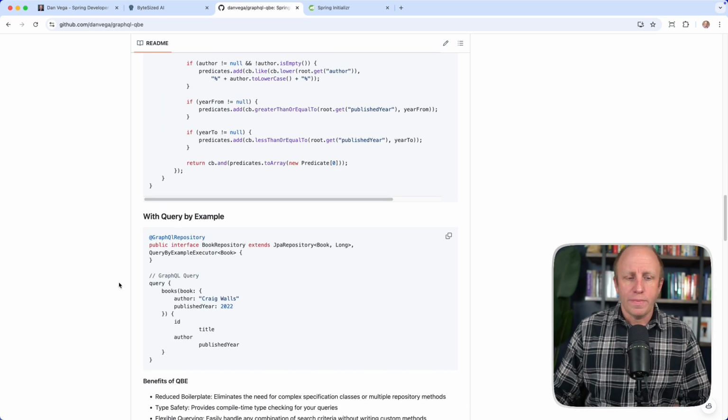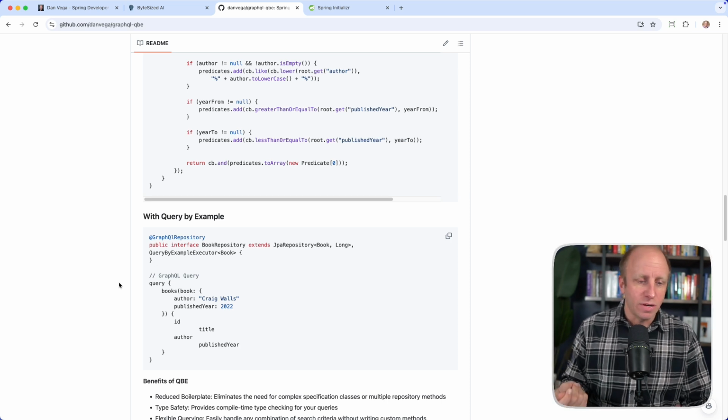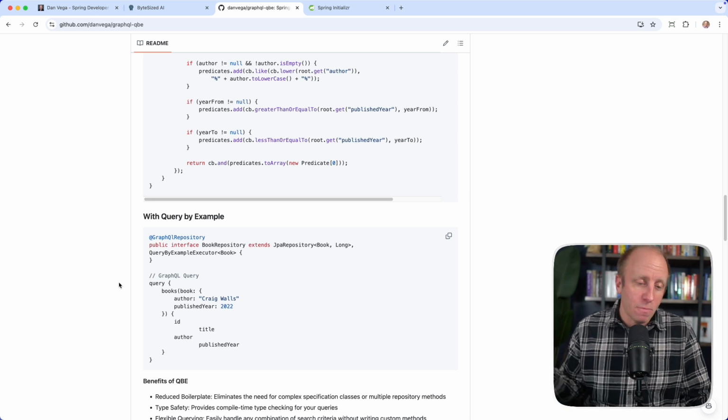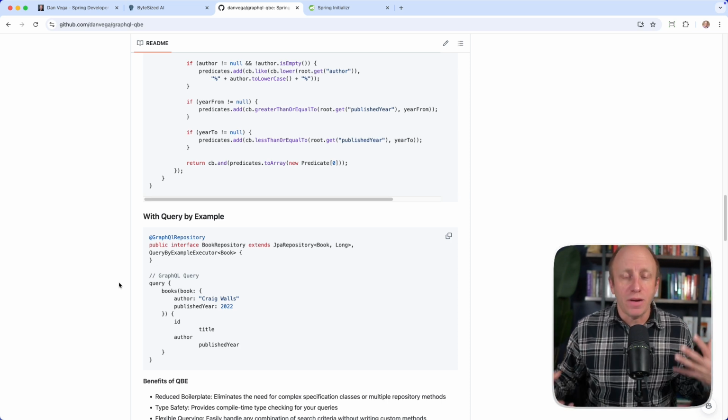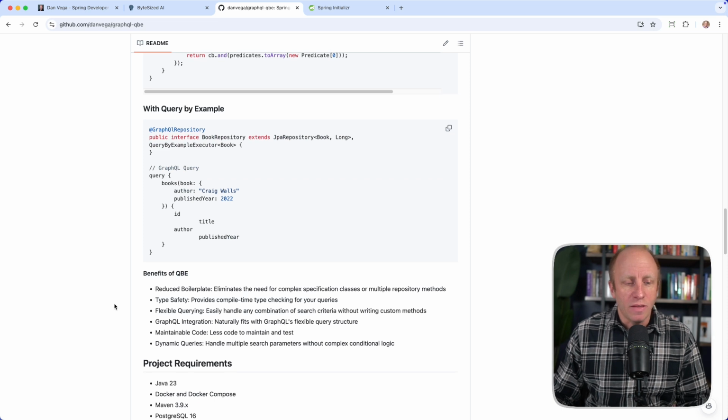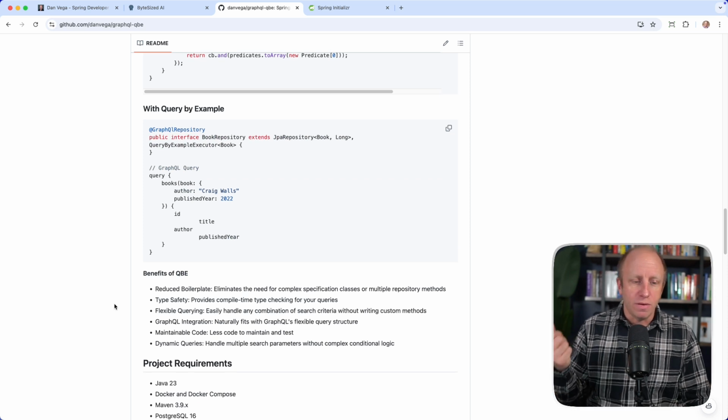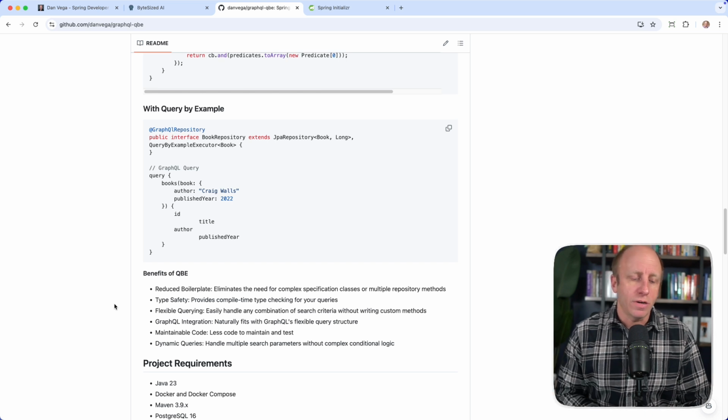So with query by example, we can just create a simple interface. We'll extend the QueryByExampleExecutor. We'll annotate it with GraphQLRepository. We're off and running. This gets us up and running really, really quickly. And so you'll see some of the benefits of QBE: reduced boilerplate, we get some type safety, flexible querying, we get this GraphQL integration, which is really nice, maintainable code, and dynamic queries. So with that, we're going to build a project together.